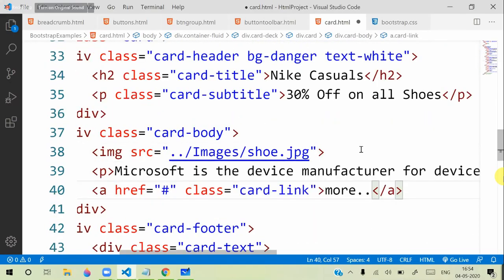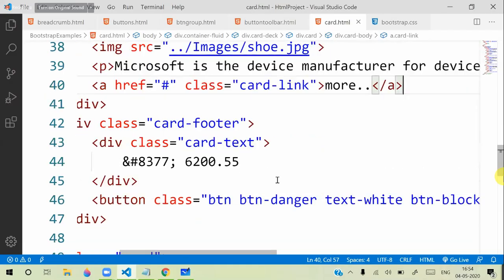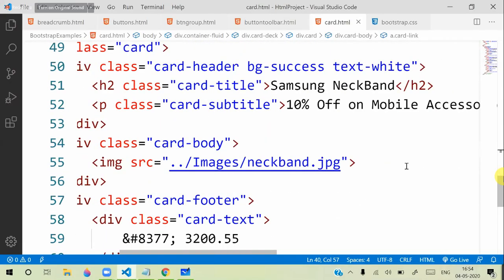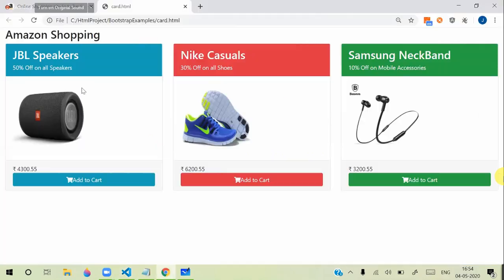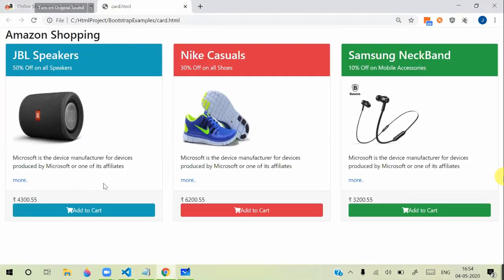Under every image we have some text to display, and usually you can see under the image that text will come. So some paragraph information, and you can see it will display more. More is a card link. It will display a link. Of course you can give a link href to navigate to any location, right?